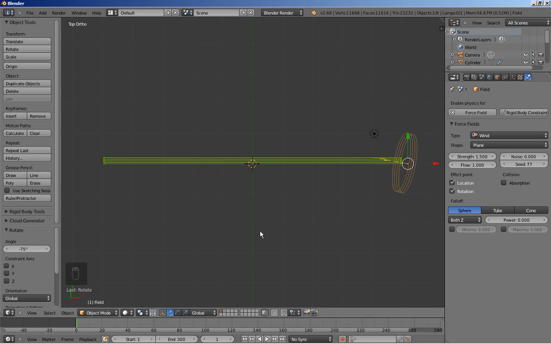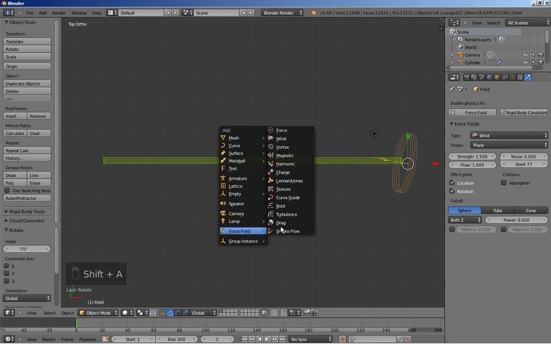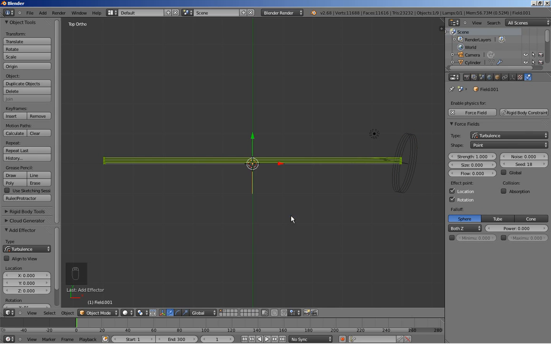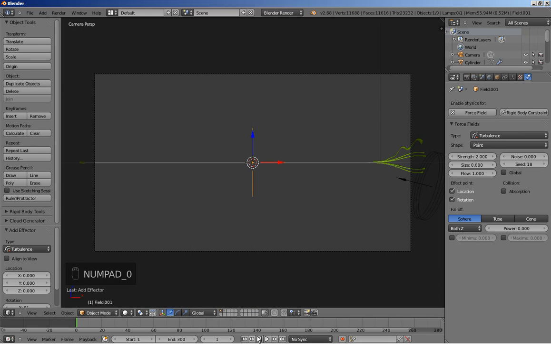And what I'll also do is hit Shift A and add force field. Let's add a turbulence force field. And for the turbulence here, I wanted to add another sort of variation for my particles. So I'll increase the strength from 1 up to 2 and change the flow from 0 to 1. Okay. Now hitting 0 on my numeric keypad to switch to camera perspective view, and let's take a look.